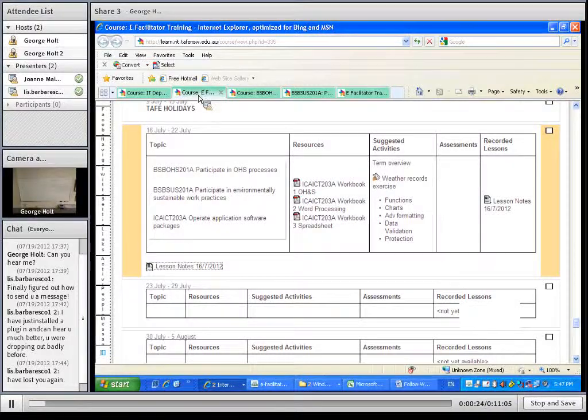Just in this first bit, I wanted to point out again that I'm on the e-facilitator page, and we're down here at the moment in the week of the 16th of July. The three units that we're working on are these three here: participate in OH&S processes. As we discussed on Monday, I suspect, given the experience and background of the people in the group, a lot of students will probably apply for recognition on that unit.